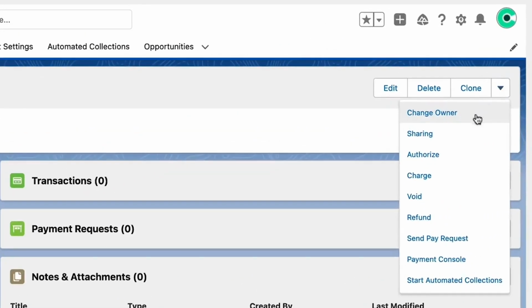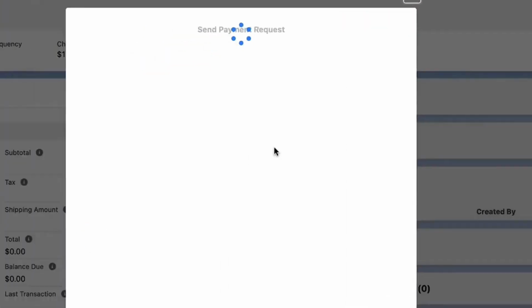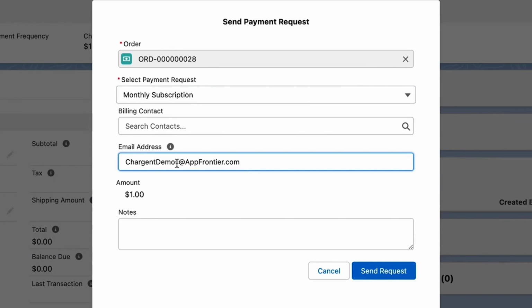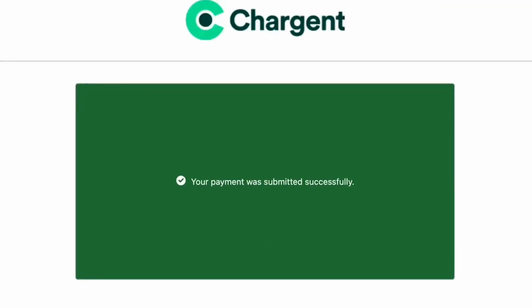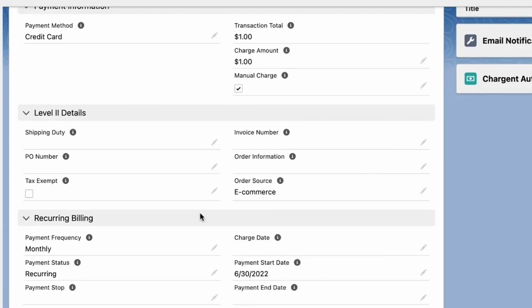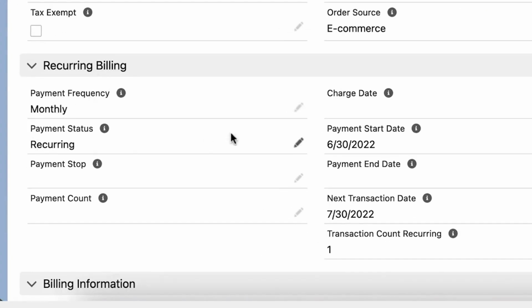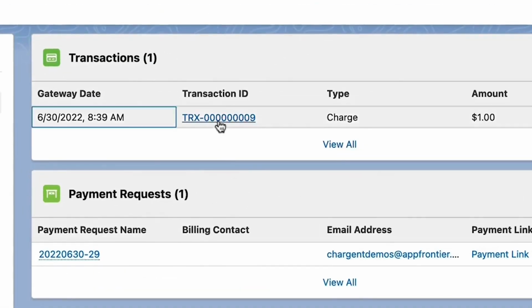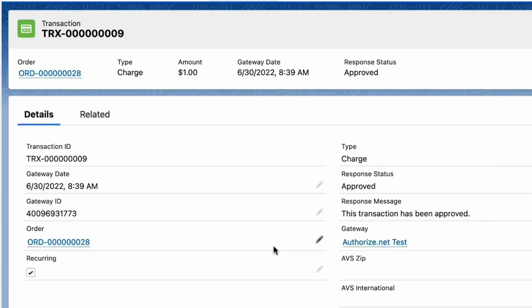We will send ourselves a payment request using the Chargent Anywhere Send Payment Request button from an opportunity record for $1 and process the request. Then navigate to the related Chargent order and we can see that the recurring billing fields have been populated and the next transaction is set to the following month. We can then click into the transaction record and we see the recurring checkbox is checked.